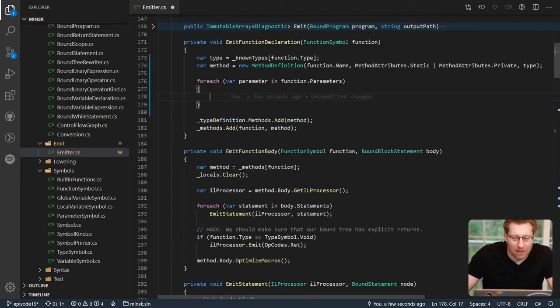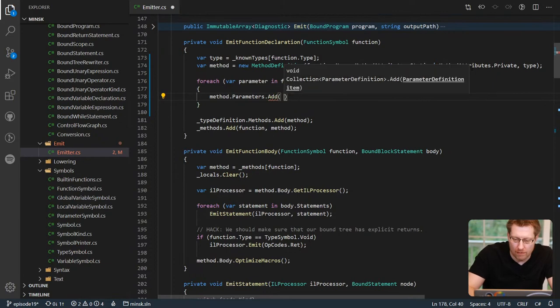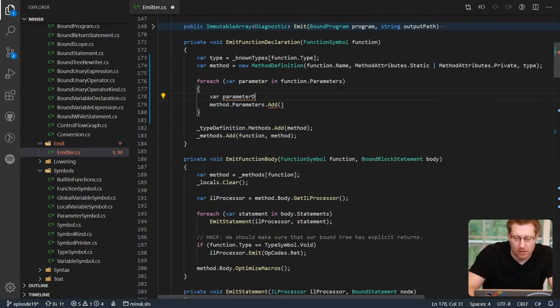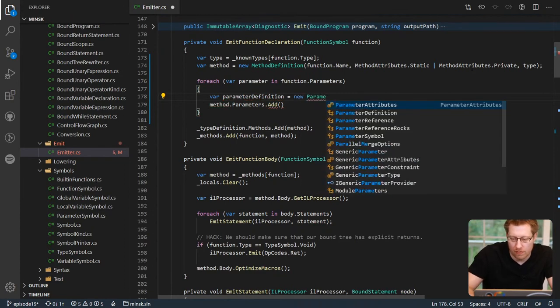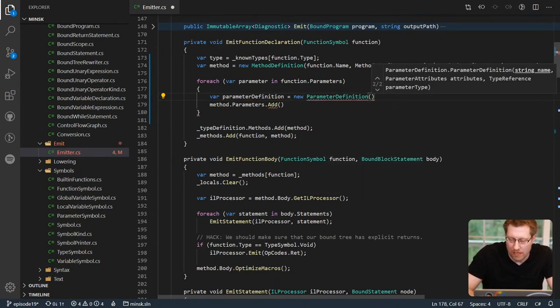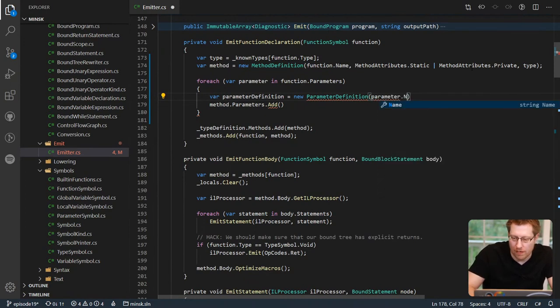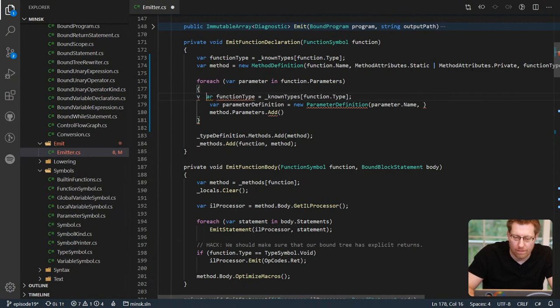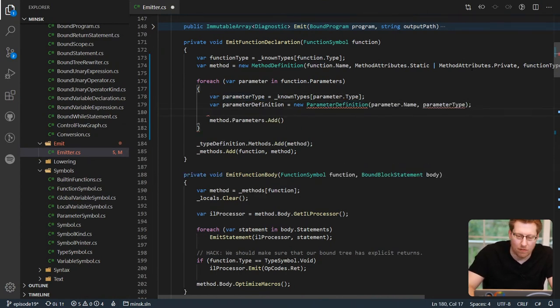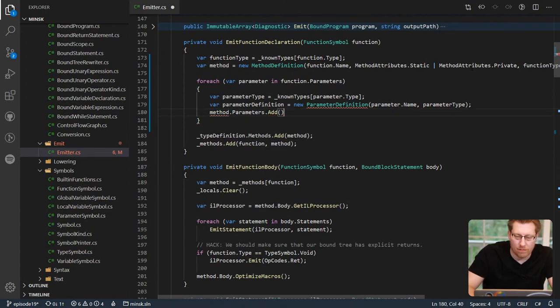All right, so for each parameter, I think it's similar in IL, we need to say method.parameters.add, and then we say var parameter definition equals new parameter definition. Those guys have names, parameter name. Let's call this the function type. And then we call this the parameter type, and this is the parameter dot type. And then we pass this guy in. And then I think all you have to do is add this guy, the parameter definition.